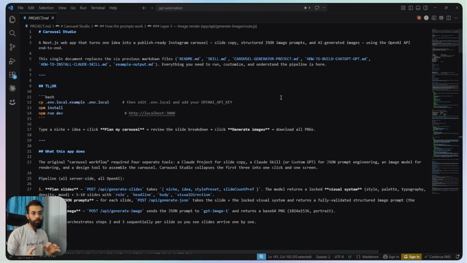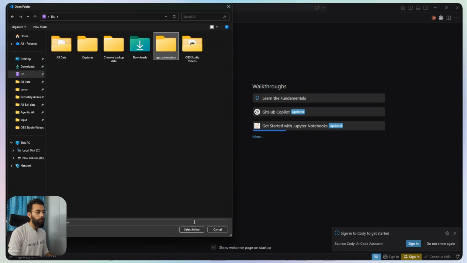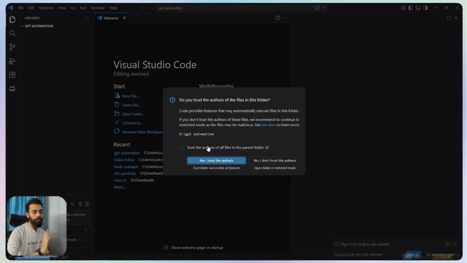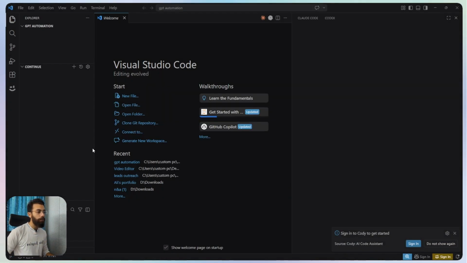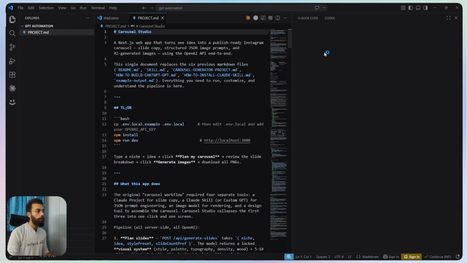So I'll give you this project file in the description completely free. Just download it and put it inside your empty project. Let's rename it to GPT automation, and let's open this and select this folder. Okay, so just drag and drop the file which you have in the description. Just download it and drag and drop it inside this project. Let's drop it inside our project, and this is a markdown file.